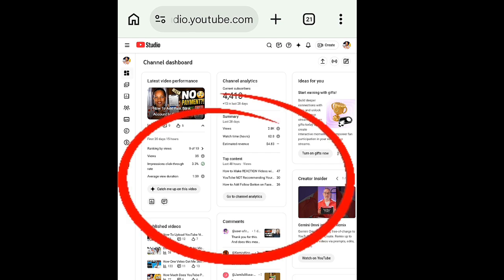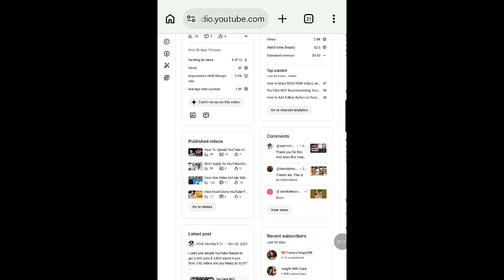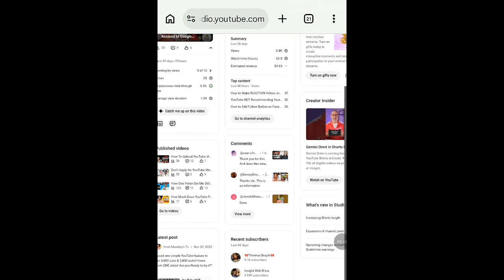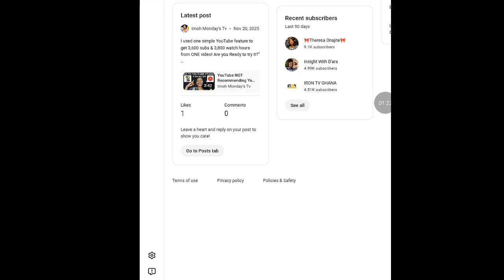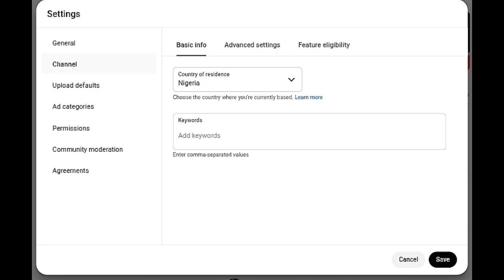This is your back-end site. Whatever changes you want to make, whatever you want to add, you do it here in your back end. So the first setting we are going to fix is your channel's GPS settings or keywords. So first, go to Settings at the bottom here and click on it. Then click on Channel. Now look at your keywords.